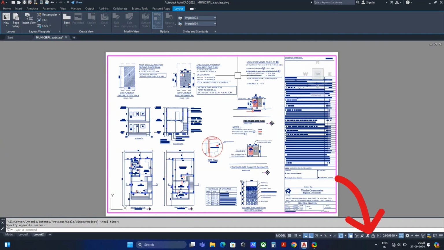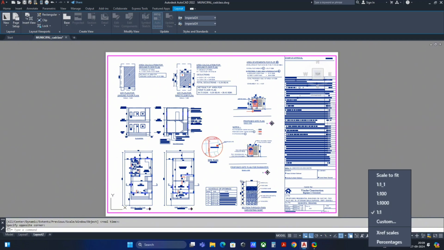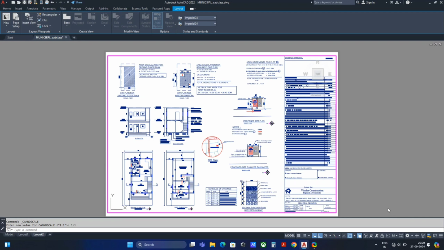Now come here at the bottom. Here you can see scales. Click on that and select 1:1. And near the scale there is a lock symbol. Click on that to lock our viewport scale.